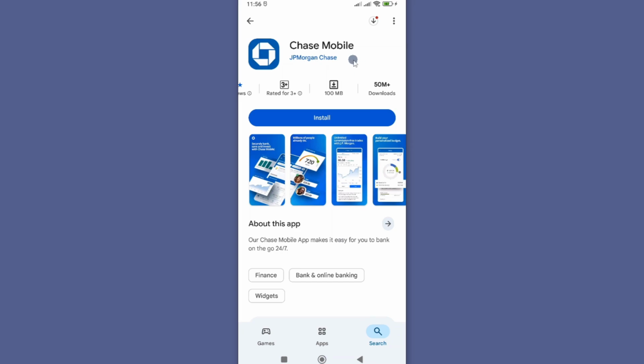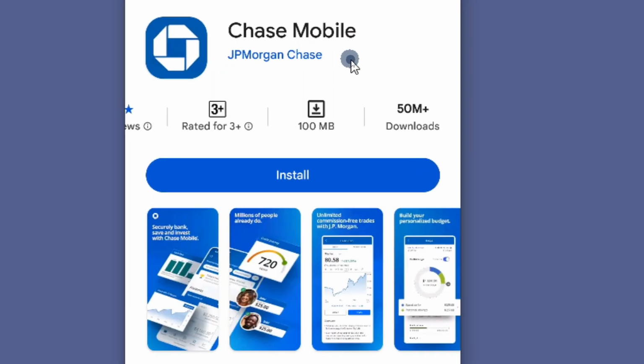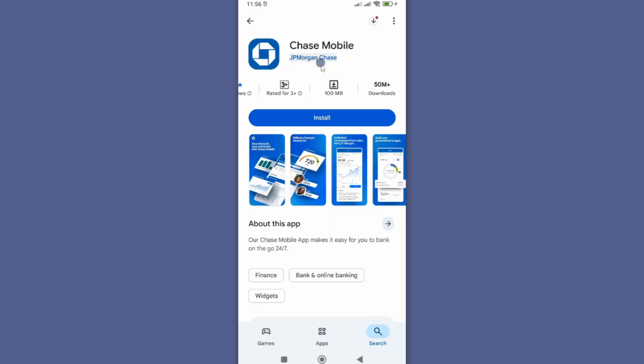If you're trying to install the Chase Mobile app by JP Morgan Chase, but you are getting this error, can't install Chase Mobile app from Google Play Store, then there are quite a number of steps you can take to fix this problem.